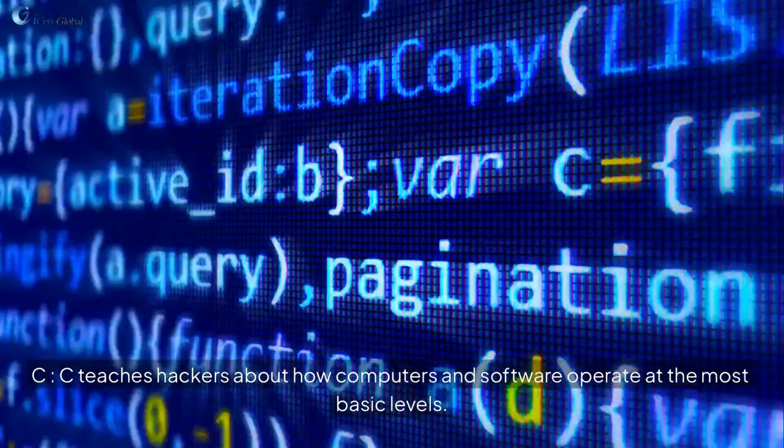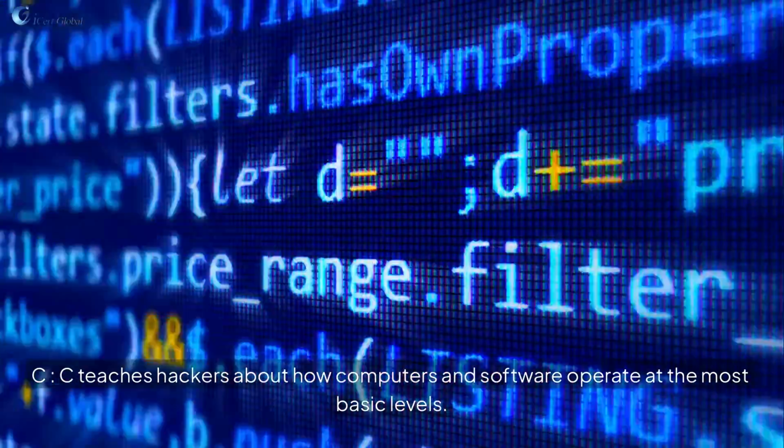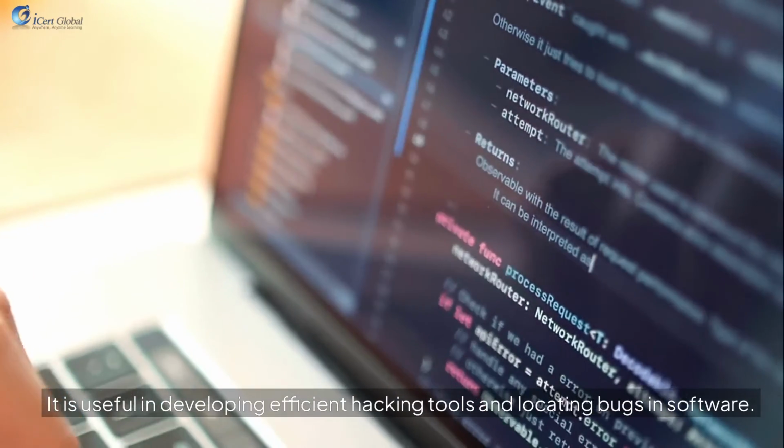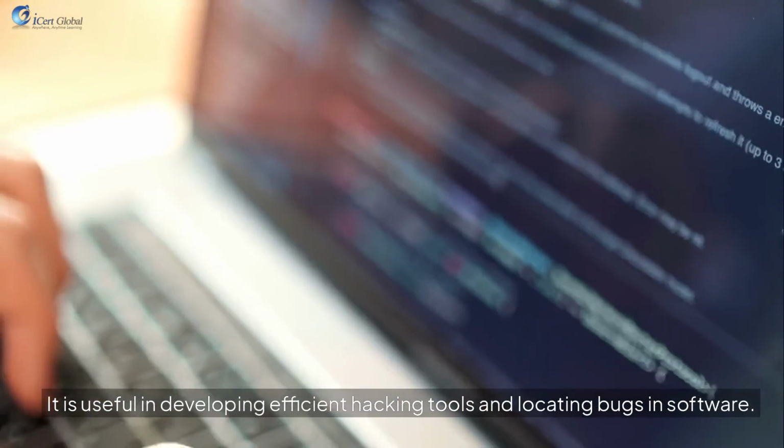C teaches hackers about how computers and software operate at the most basic levels. It is useful in developing efficient hacking tools and locating bugs in software.